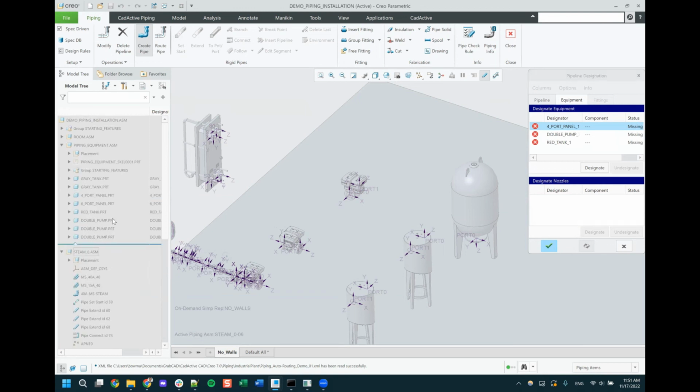3 different double pump PRTs. So the real thing here is, how does Creo know which one I'm specifically talking about? And that's where we're telling it right now by designating this component as specifically not just the 4-port panel, but the 4-port panel 1 that we're specifically talking about.